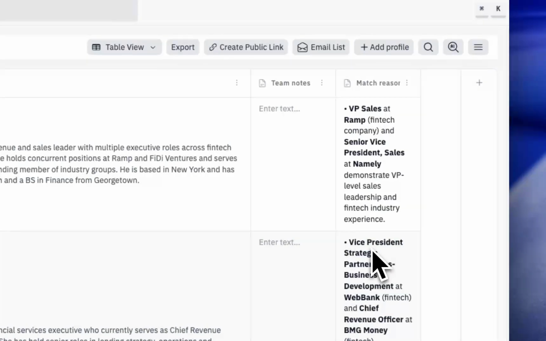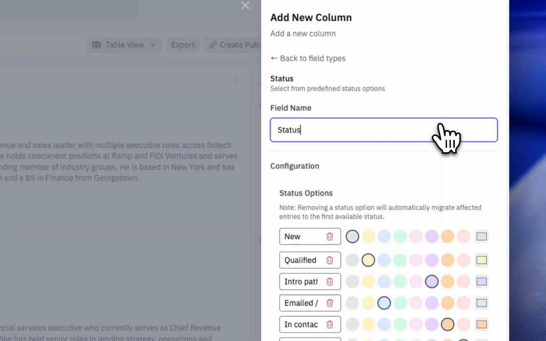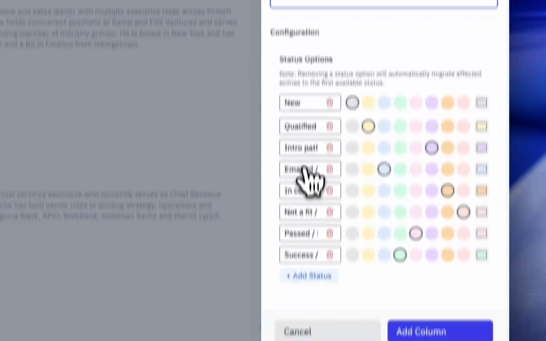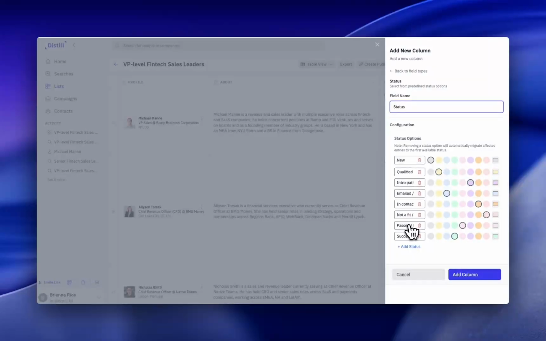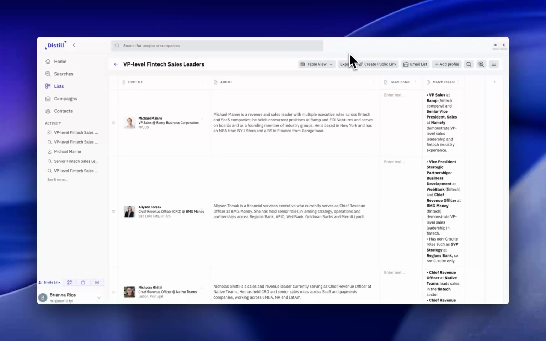So once I'm done creating that list, I can go ahead and open it up. I can add more columns and say, hey, maybe I want to add a status of I've talked to this person, I haven't. You can actually match this up with your current CRM. That way, when you export this information to a CSV, it will easily go into your CRM or whatever product you're using. You can email the list, you can share a public link.